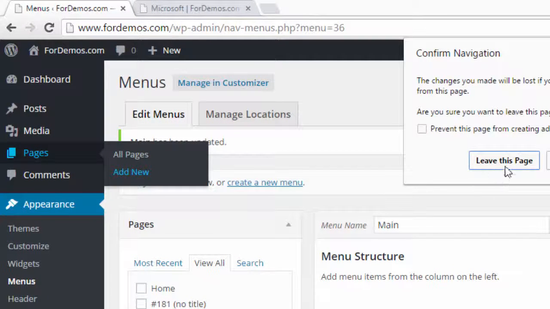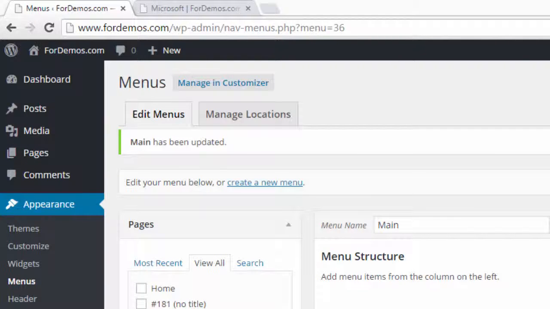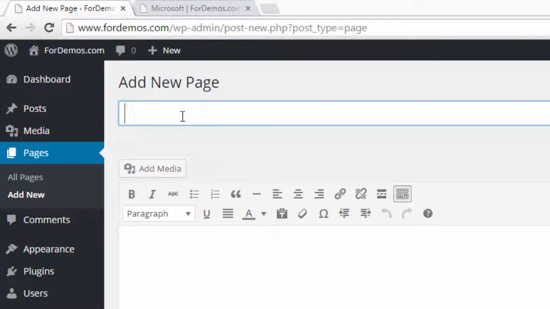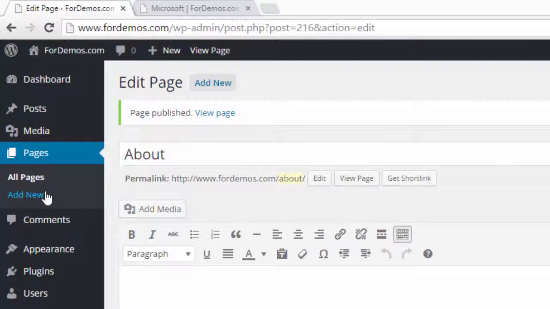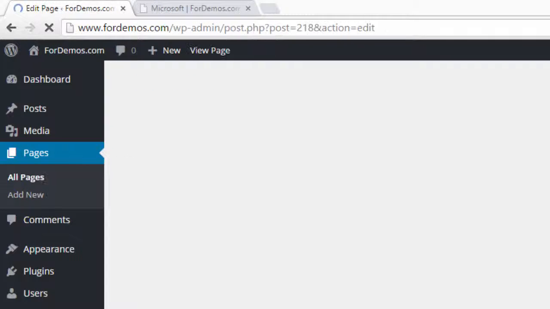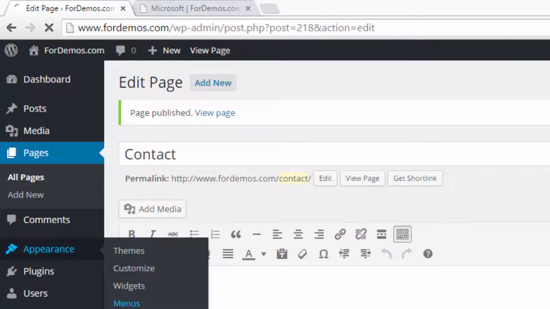Pages, add new. Actually, stay on the page and just double check. So save menu. Now pages, add new. Add a blank about page, and add a blank contact page, get in touch page. Okay, so appearance menus.